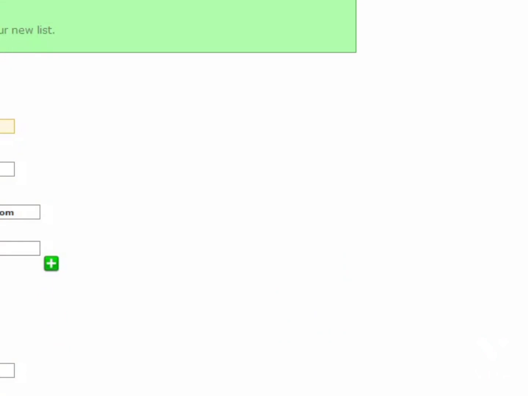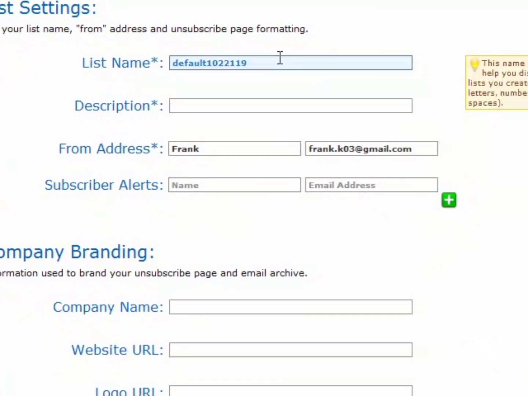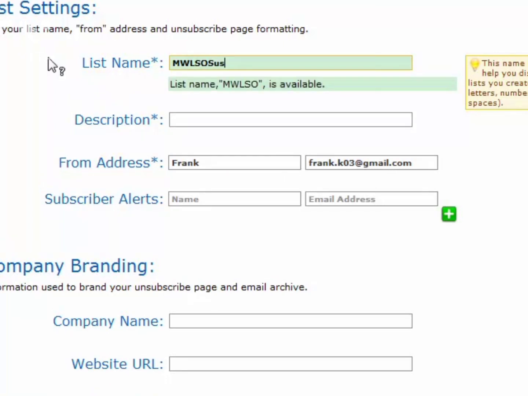And then what you're going to do is call the list name whatever you want. Since this is a free account, we're going to have a free list and we're going to have a paid list. Those who get it are just subscribers who have yet to purchase your product. We're going to have a list just for them. And we're just going to call this my weight loss story online subscribers. That's kind of just how I'd like to name it. And I just call it my weight loss story online.